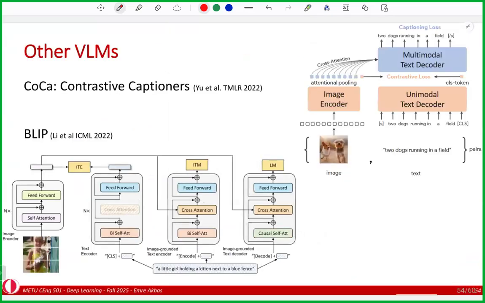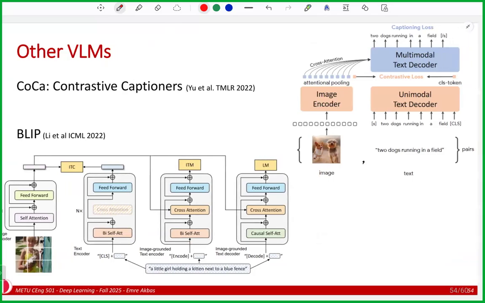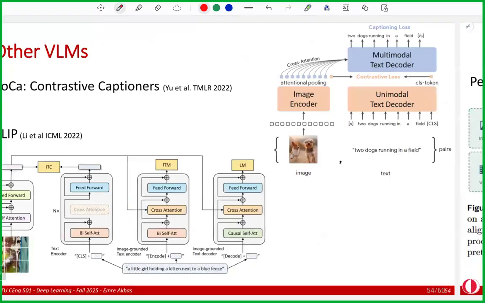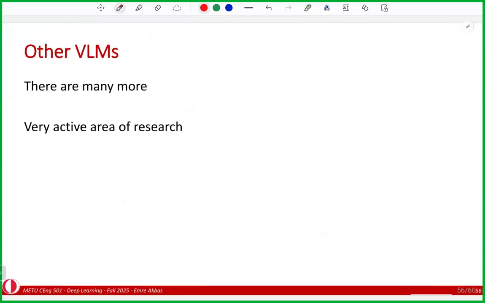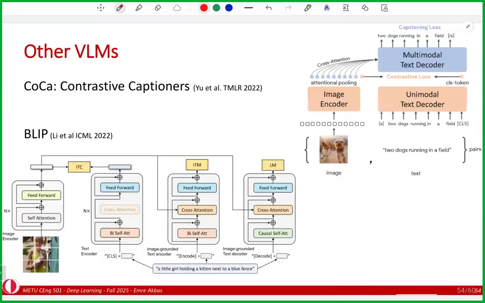There are other VLMs, for example contrastive captioners. So let's talk about this and then we'll take a break. Actually, let's take a break now, 10 minutes, and then we'll finish the remaining topics. Let's meet at 11:45.